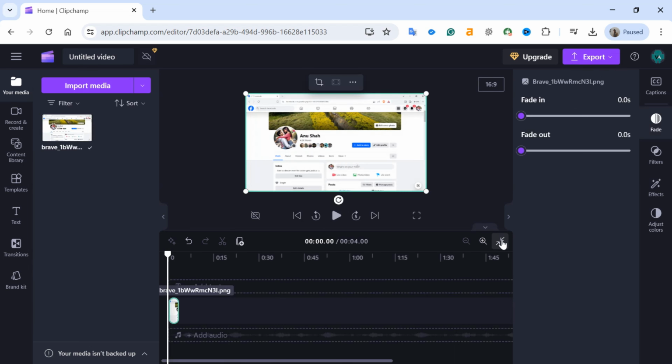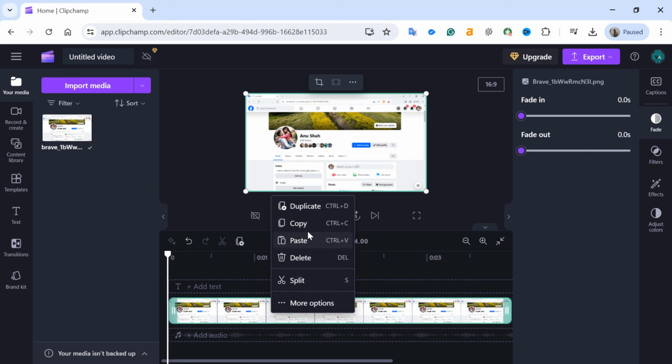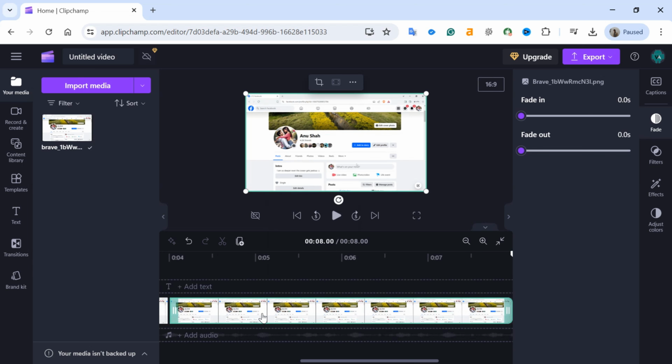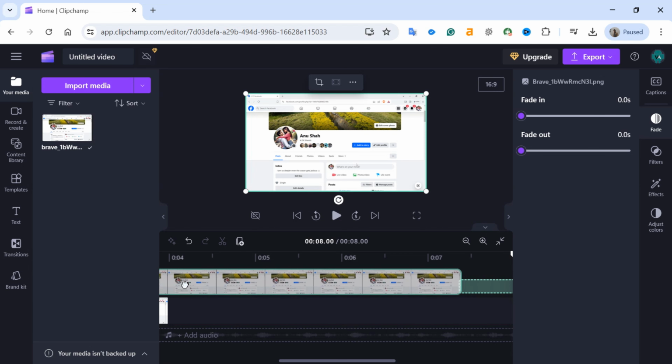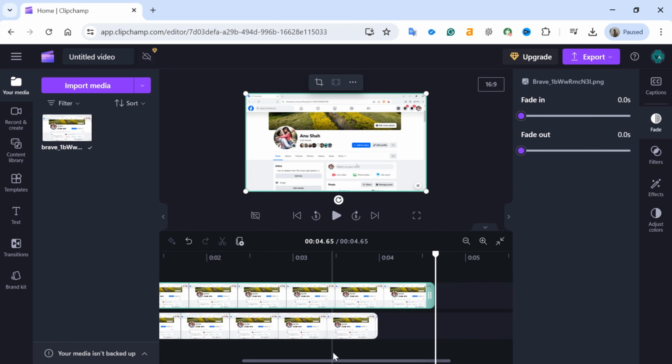Here, I am going to blur this account name and followers. To do that, click on the video clip in the timeline. Duplicate the video or image that you want to blur in a specific part. To do this, right-click on the layer and select Duplicate from the pop-up menu that appears. Now, drag and adjust the duplicated clip above the original one.